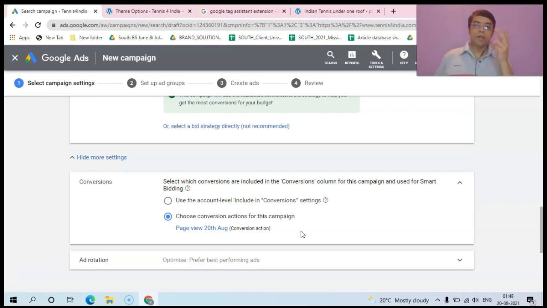Then when you create a campaign, as you keep coming to the next phases, you will come to this option of conversions. This is where you have to choose the conversion action that you created. Okay, so that's it as far as conversion goes.